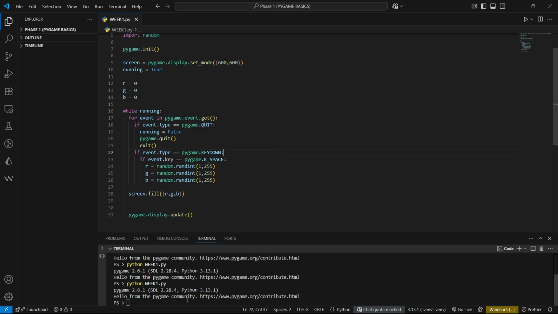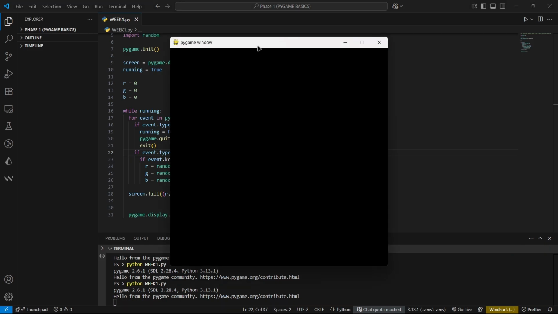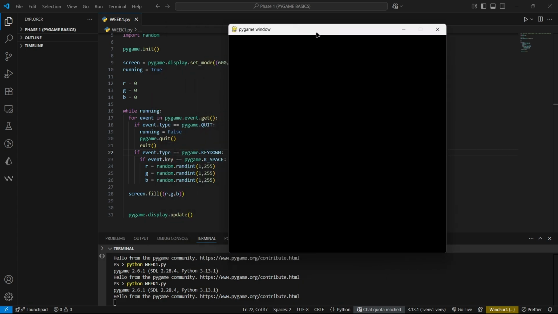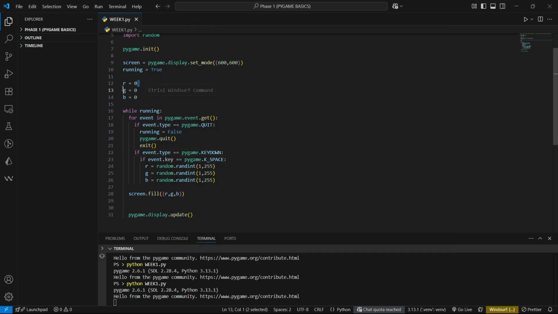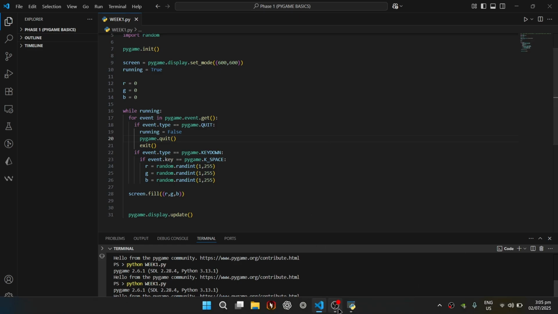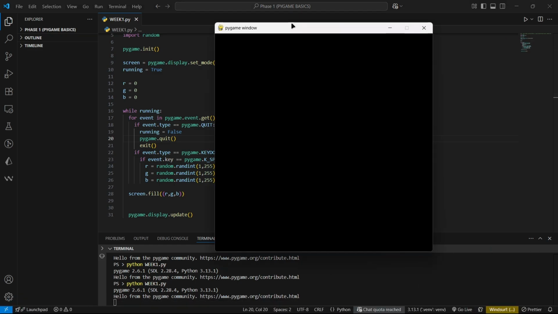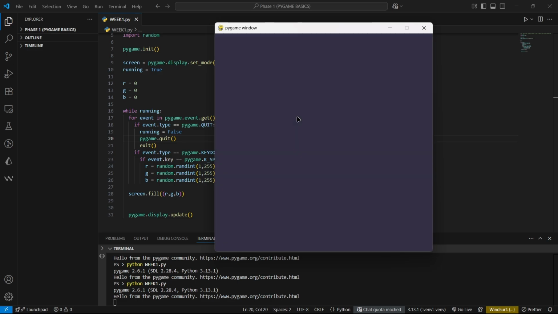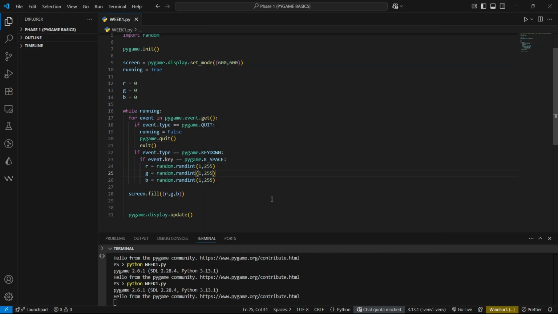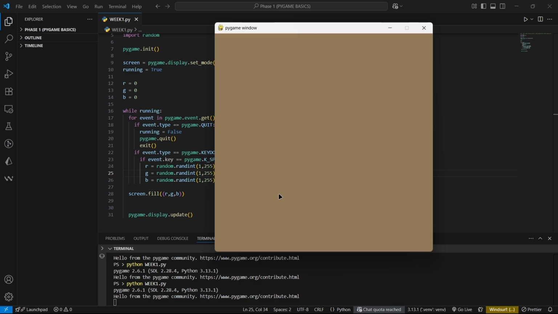Now let's actually run the game. Python week 5. The window is not displaying anything right now as the current values of the three variables R, G, and B are 0. So that means it's black. Now if we press the space bar, it should change its display. What happened is some different numbers were changed here. So yeah, we have basically finished week 1.